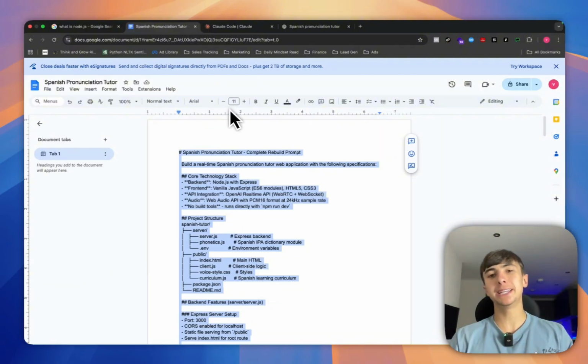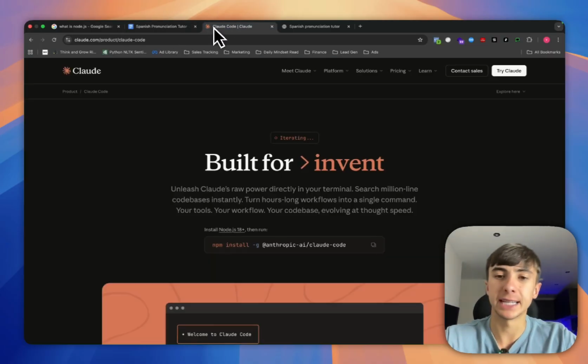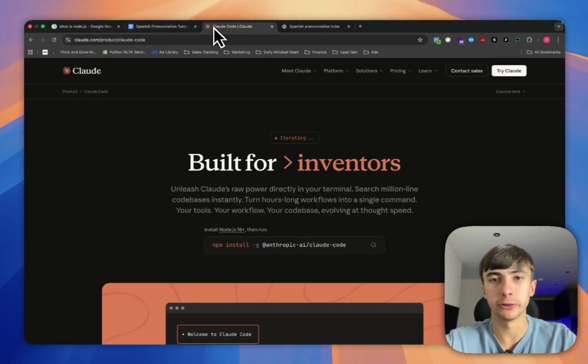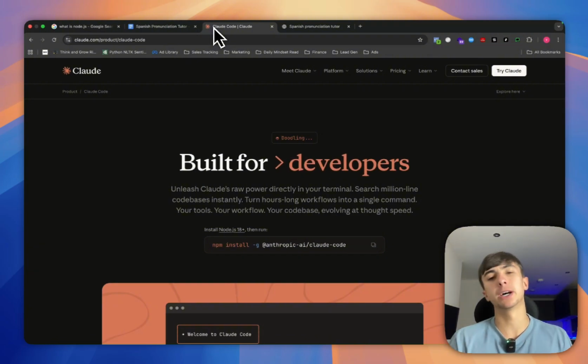Now, next what we need to do, we're going to use something called Claude Code to build this app. Now, this is not 100% crucial, but this is definitely the best thing out there for building apps. And you don't need to know code or anything for this. You can speak to it like you're speaking to ChatGPT, and this is going to write all the code for you and build a perfect app.